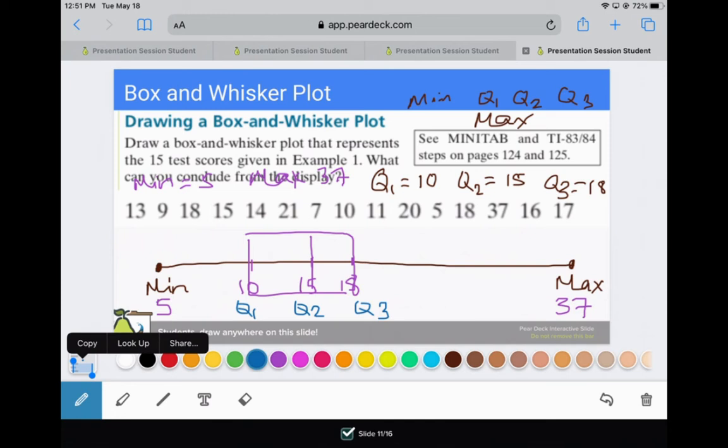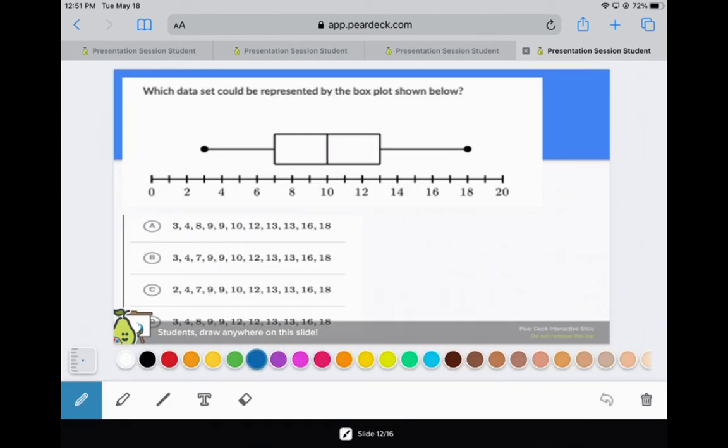Let's look at a couple of Khan Academy assignments that involve the box and whisker plot. Let's do the first example. One of the Khan Academy assignments gives you a box, and we need to figure out which list, A, B, C, or D, matches the box. In order to do this, I need to look for the min and the max.